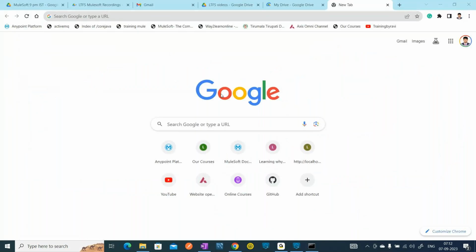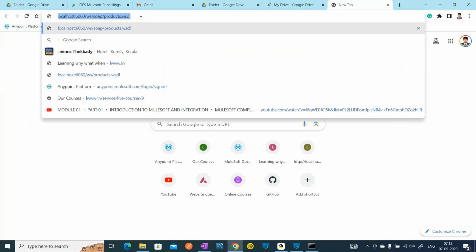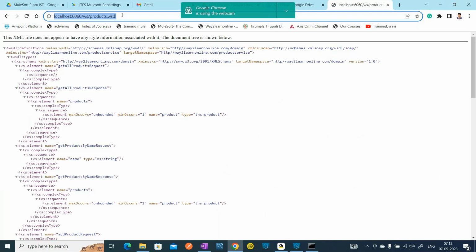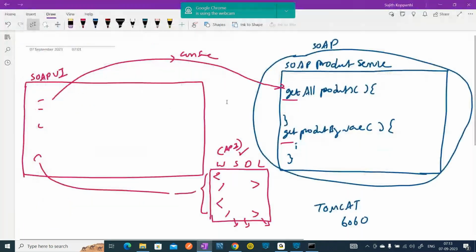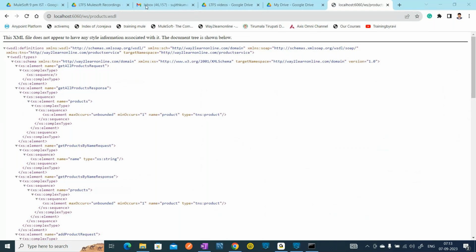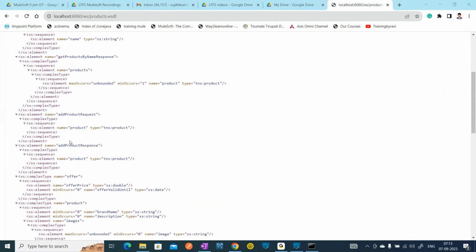So I'm in a browser now, and I will just give the location of the WSDL file. localhost:6060/ws/products.wsdl is the location where my application is running. The third party application is running, right? So what is this format? It is the WSDL file format, related to the application. Which format is it? It is XML, right? You can see some input tags.